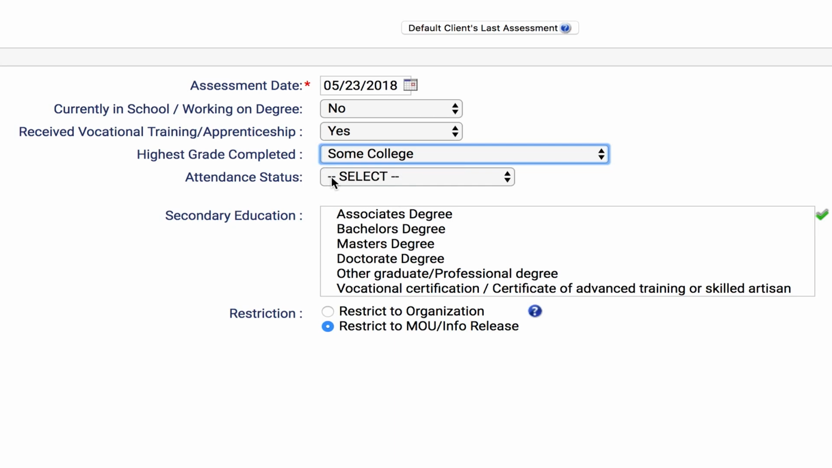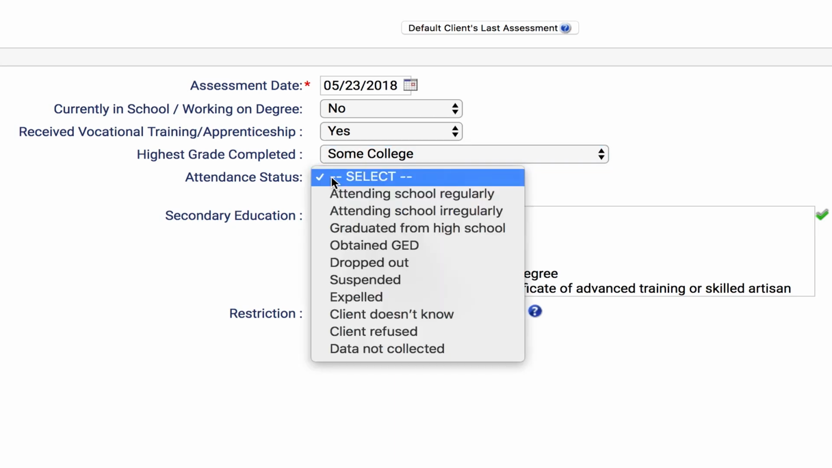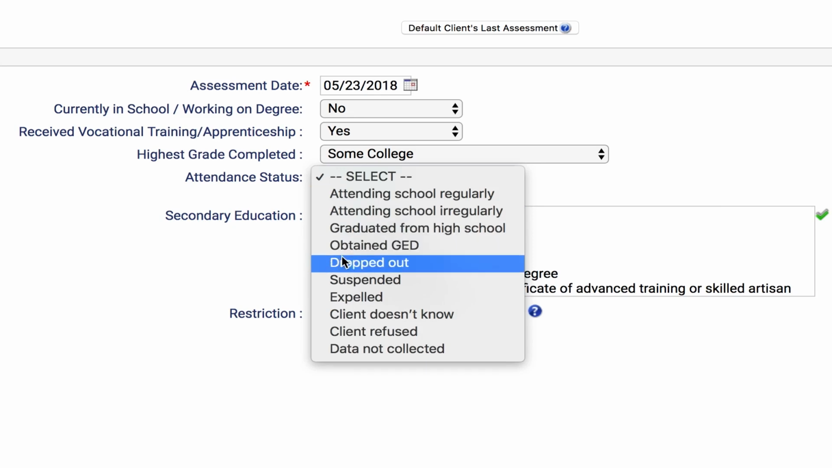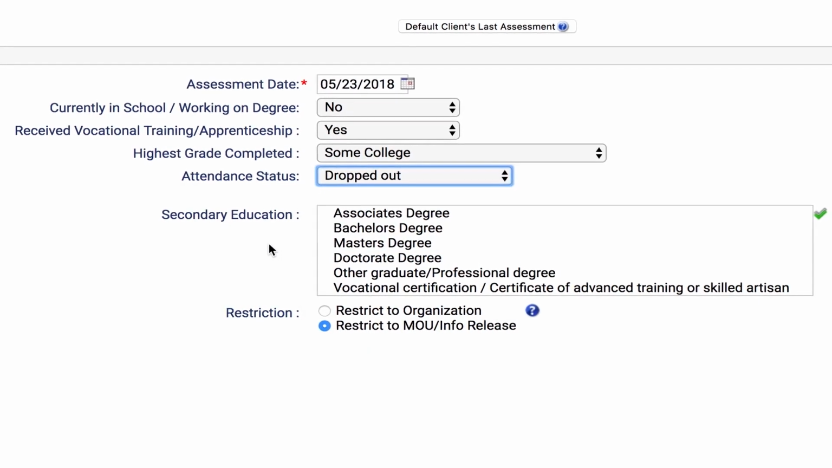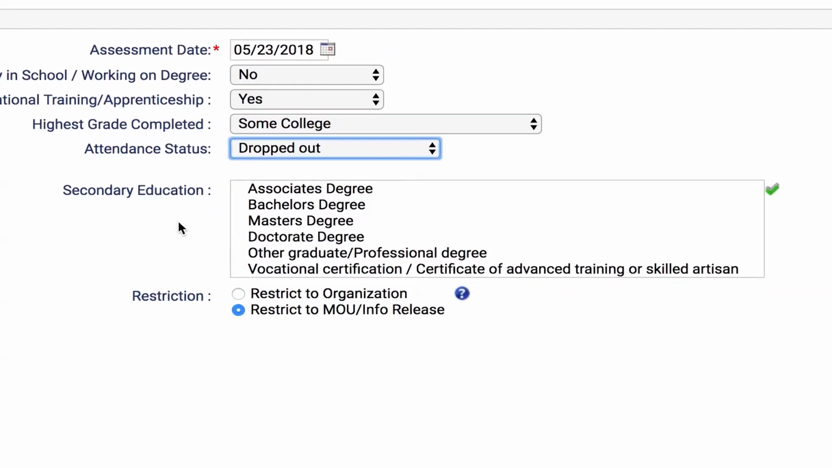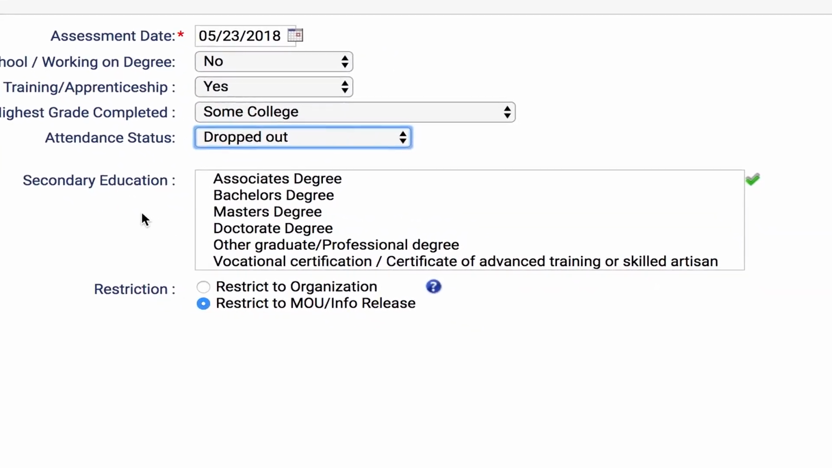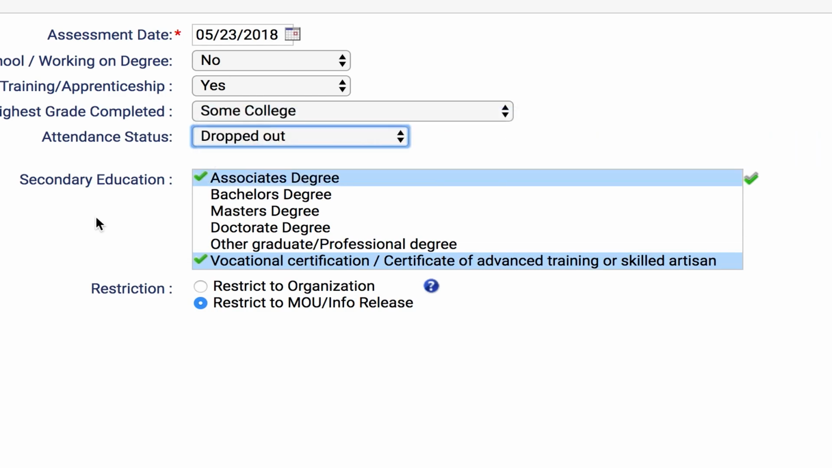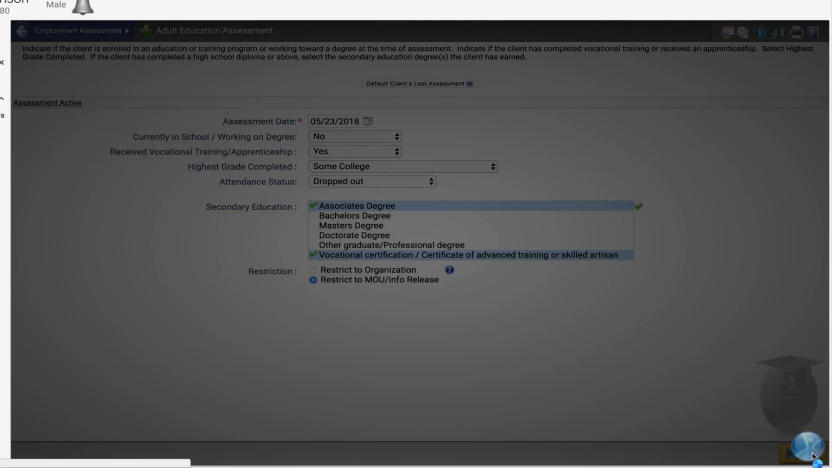Their attendance status, as the client is currently not in college, we will say they have dropped out. Other options might be that they were suspended or they attend school irregularly. The final portion of this adult educational assessment is what is their highest level of college? Do they have an associate's degree, a bachelor's degree, a master's degree, a doctorate, or some other graduate or professional degree or certification? In this instance, we will indicate the client has a vocational certification and an associate's degree. Click Save to proceed forward.